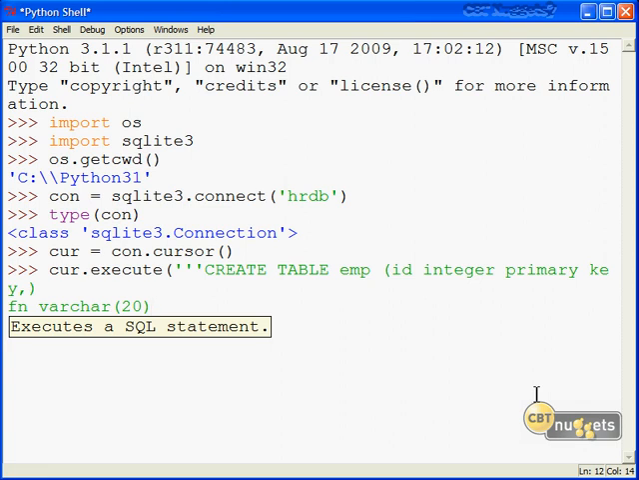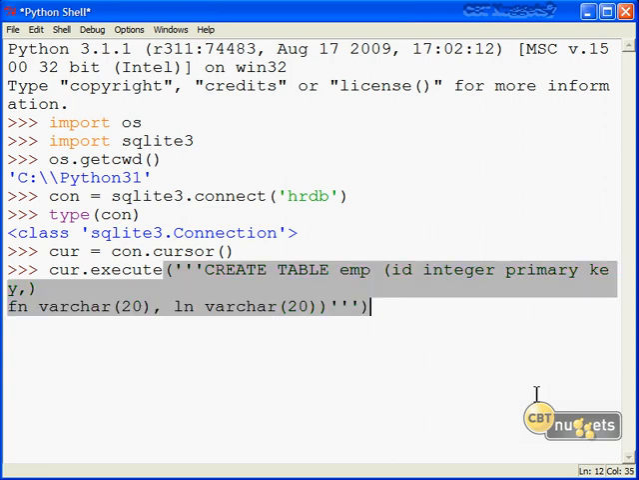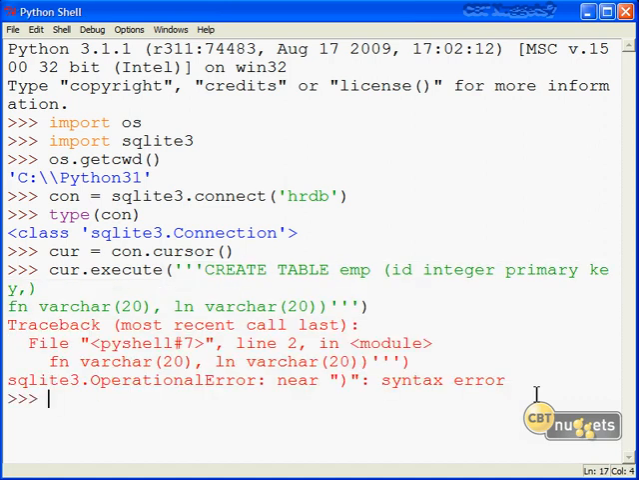SQLite supports lots of different data types, including the binary large object, or blob, if you wanted to store binary data like audio, video, image files, etc. Finally, I'm going to do ln for last name, also varchar 20. We need to put an extra paren there to close the column list, triple quote, close the execute method. All the gray tells us that we have a complete statement now, and we get a traceback.